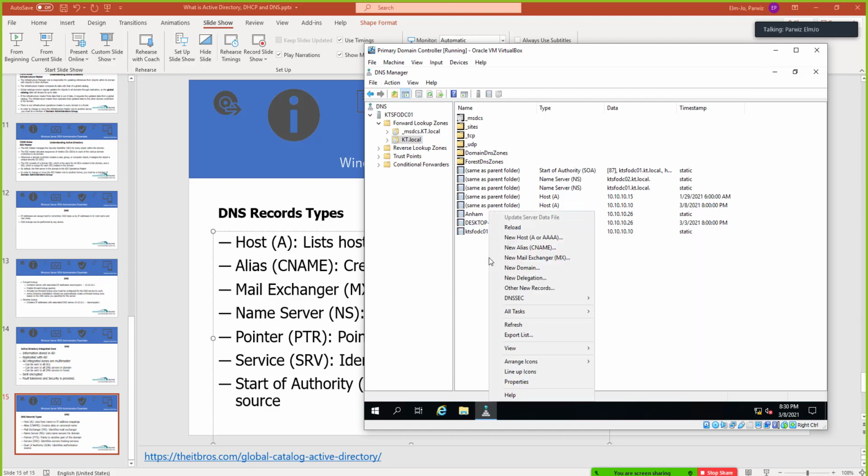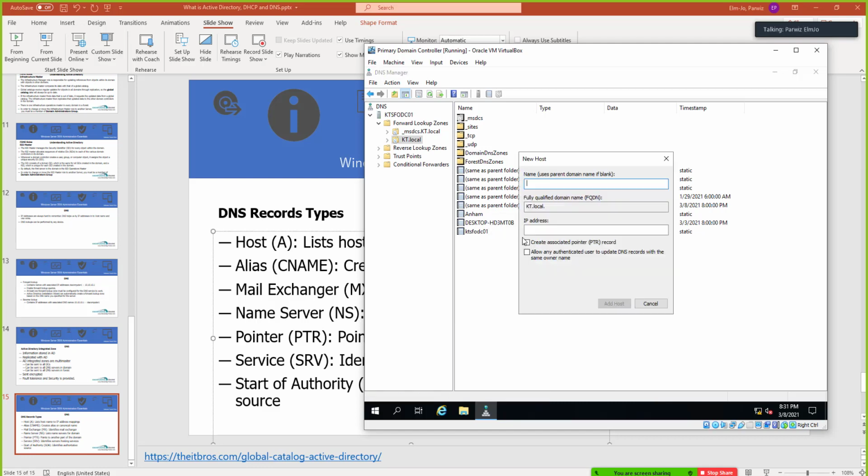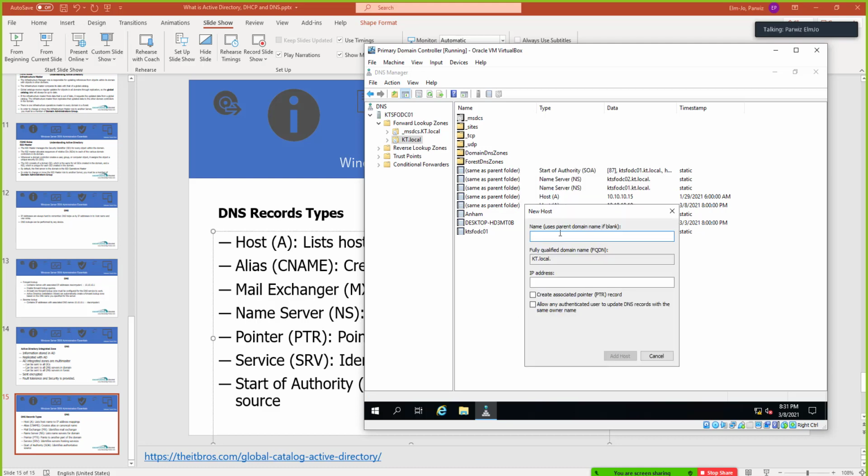If I right click here, you see these records in the PowerPoint, I have them here too. A host, alias, mail exchanger, and so on. If I click here, new A host record, this is where I resolve name into IP. So when I type the name here, it means resolve the name into IP.